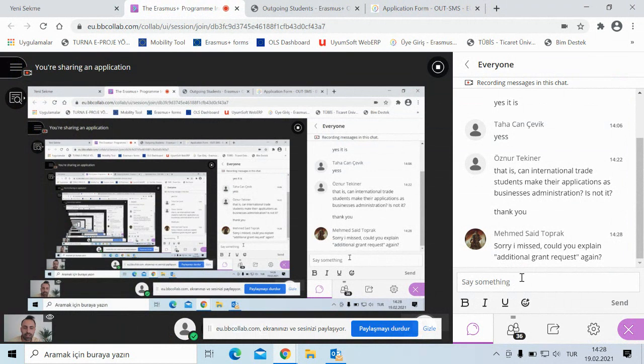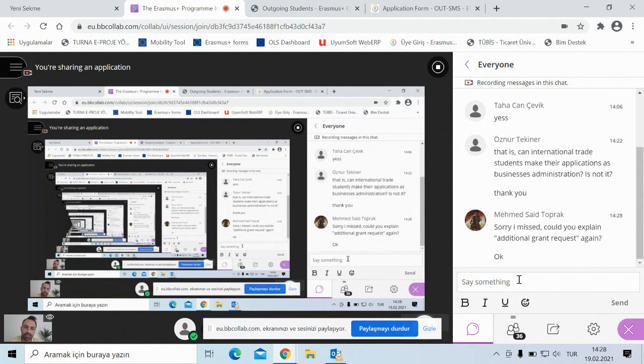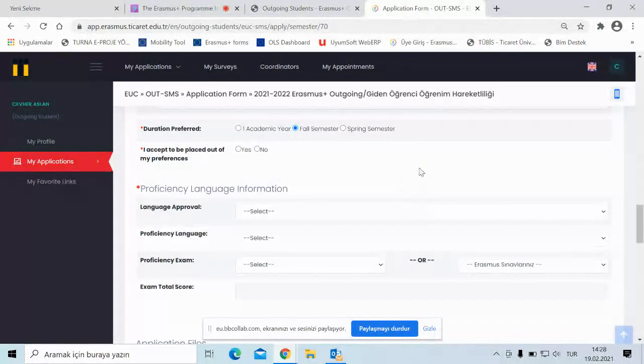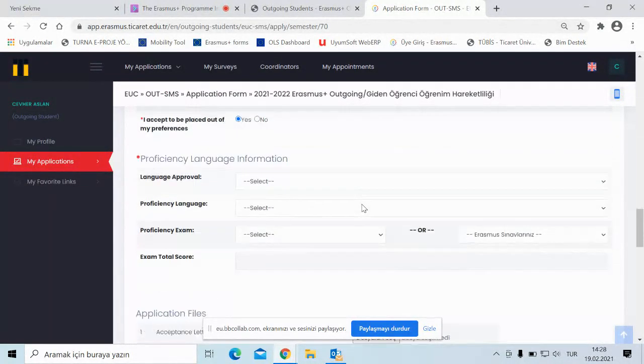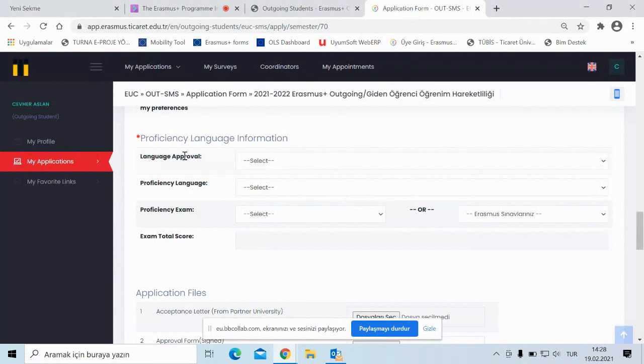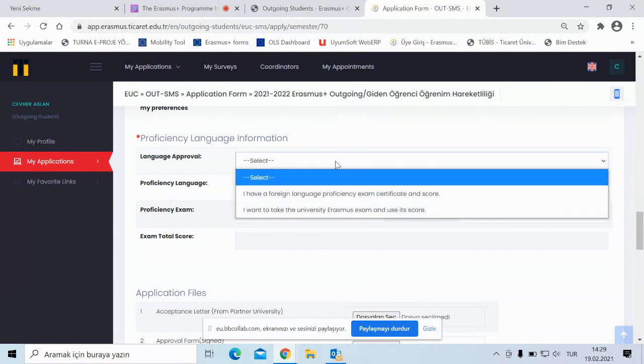Okay, end of the seminar, I'm gonna also explain the additional grant request, okay? So let's keep following the application form. So I said yes for this, and then proficiency language information. This part also is important, language approval.